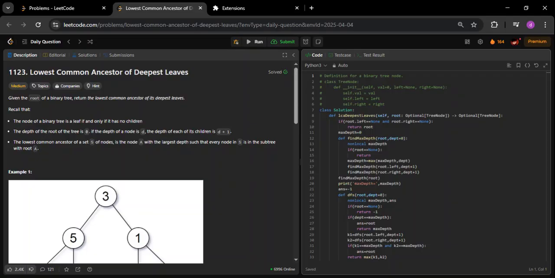It's a very nice one, and believe me, it is something very generic that you can definitely expect in an interview because this will be the first starting level of question that you will be getting in an interview. It will test your basics in the tree topic. Coming to this question, it talks about the lowest common ancestor of deepest leaves.